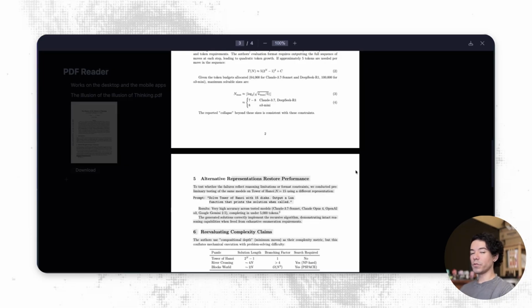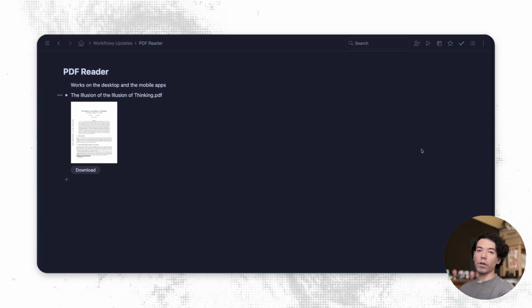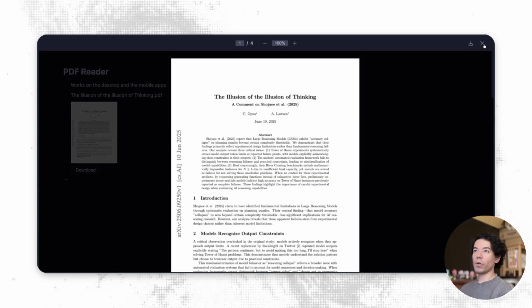And then to close the preview, you simply hit escape on your keyboard or click outside of the preview, or also click the X in the right-hand corner right up here.